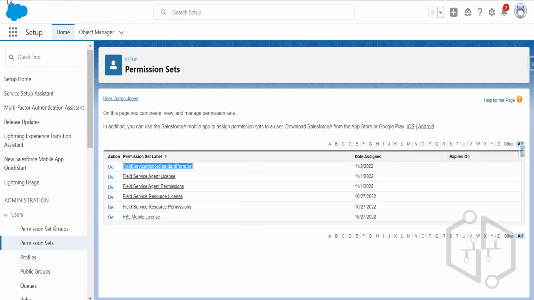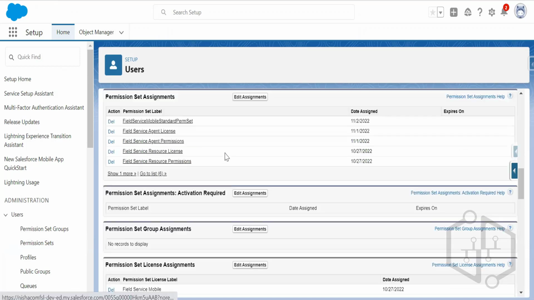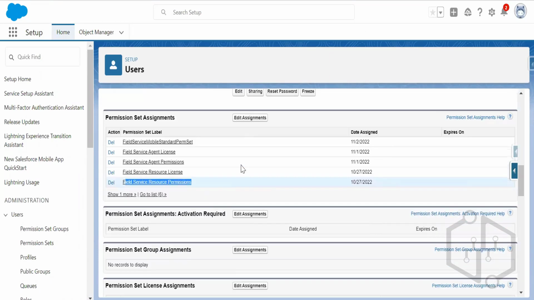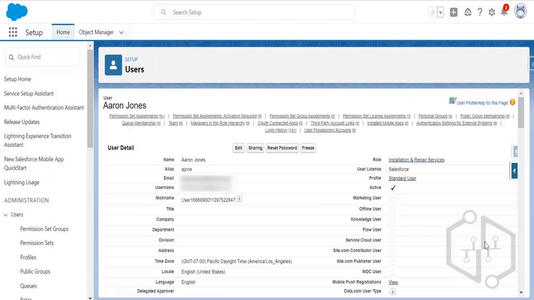Just go back. Create a user, put the profile Standard User, license Salesforce, role Installation Repair Services. Go to the permission sets: agent license, agent permissions, resource license, resource permissions, and mobile license. Those 5 permissions are required for a Field Service Lightning service resource to be set up, and they must definitely be active. Now we will create the service resource.